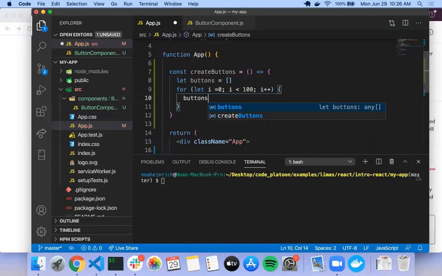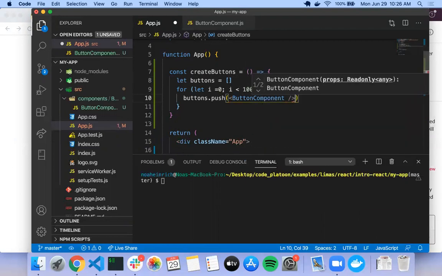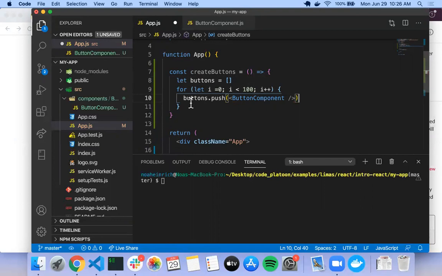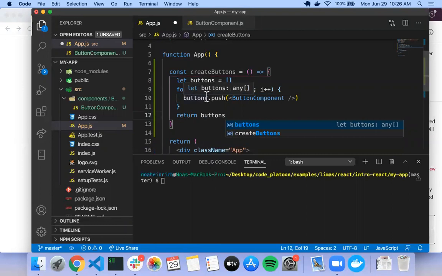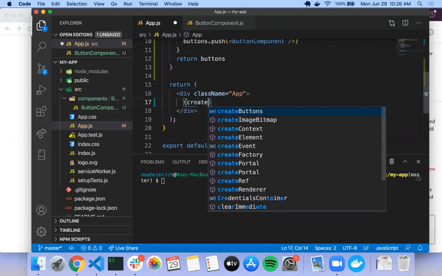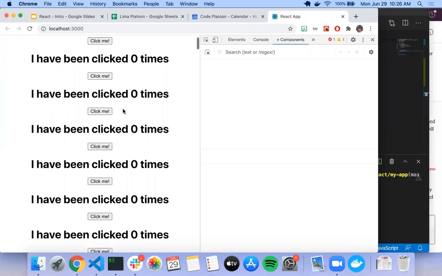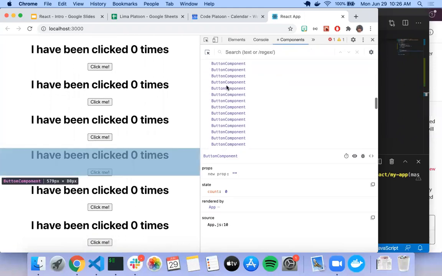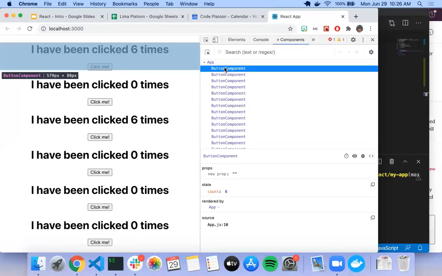And I'm going to do buttons.push, and inside of each of these I'm going to push a button component. Then after the loop is finished, I'm going to return that array of buttons. Down here in my JSX, I can use my brackets and run createButtons. When I do so, I now have 100 button components, all created programmatically. Each of them again has their own state, completely independent of all the others.